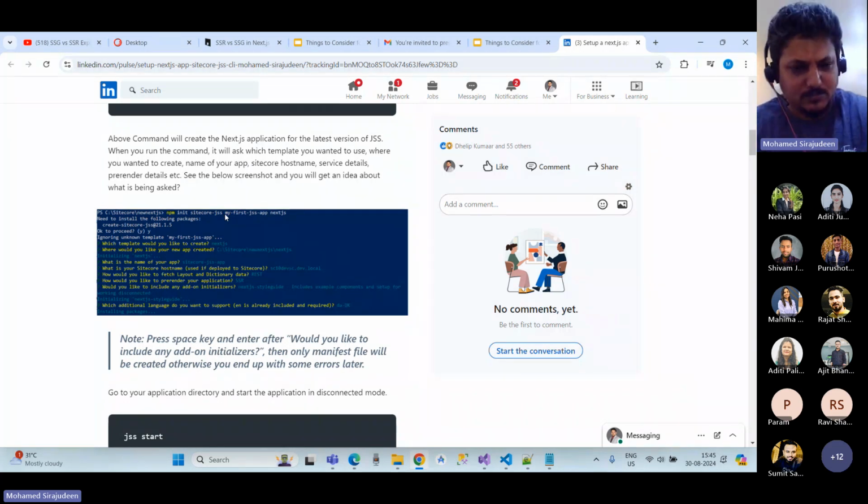There will be a lot of options it asks when you hit this. It will ask which template you are going to use. I'm going to use Next.js. Where would you like your new app to be created? You have to give the location where you want this front-end application to reside, so give this path. Then, what is the name of your app? You have to give the app name. I have provided Sirajuddin JSS app in this case.